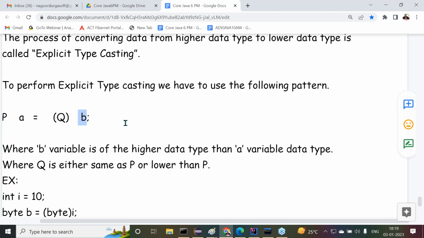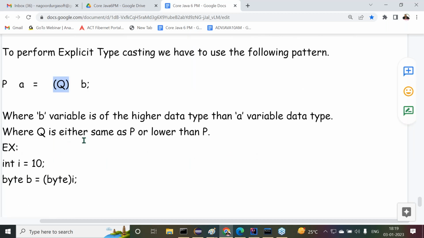B is a variable of higher type. A is a variable of lower type. Here the cast operator is provided. The cast operator is able to bring the right side variable data type down to the equivalent of the left side variable data type, either the same as the left side or lower than the left side. So P is of higher data type than A's data type, where Q is either the same as P or lower than P.